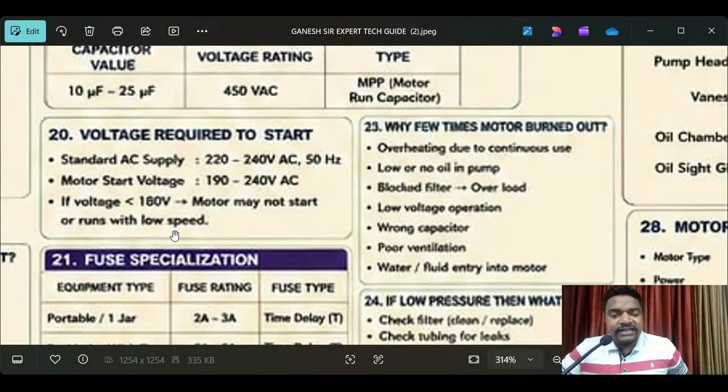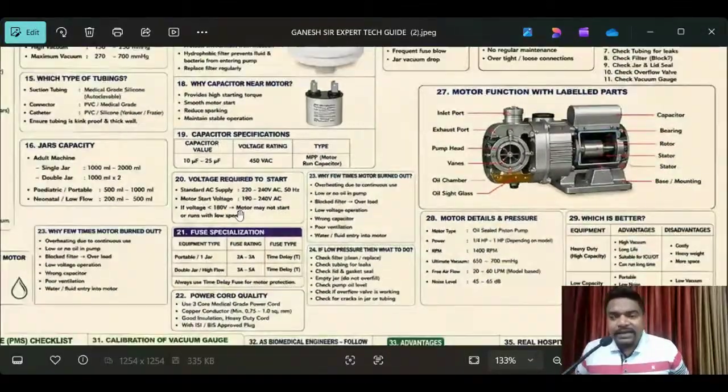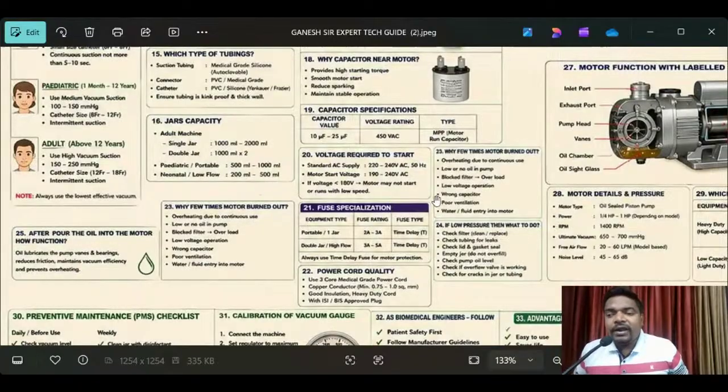Okay, what are the things I will tell you, and internal parts of the aspirator also I'm going to show you, then you can understand when I show you in the presentation. Okay, so these are the causes for the 20th point, voltage required to start up. Sometimes with low voltage the motor does not start, then you have to check it here. You have to think in a technical way, engineer. We are biomedical engineers. Now the 20th point is successfully completed. So I'm going to finish all these points right now. Understand? I'm going to tell you every point, because every point is very important in your life.